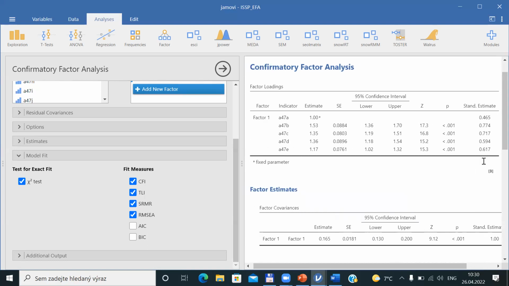You can see, at least by standardized estimates, that these values are quite nice, but still the first item is quite poor in comparison with all the rest.